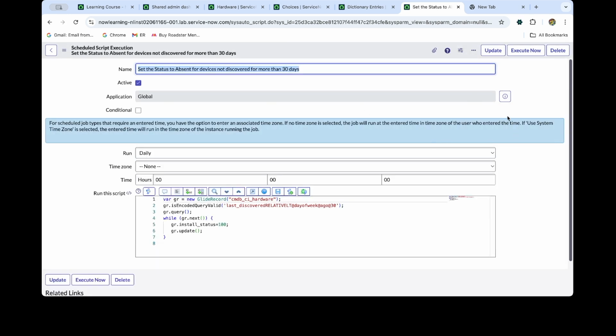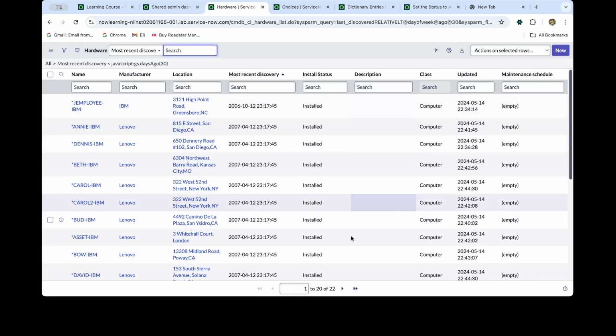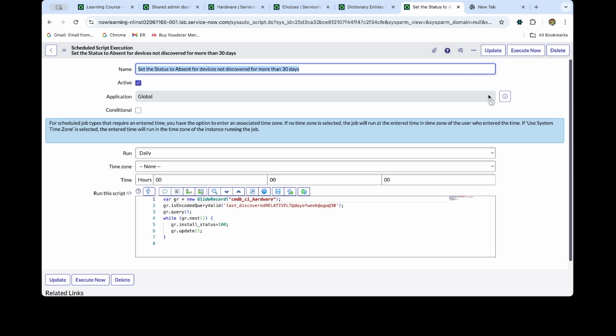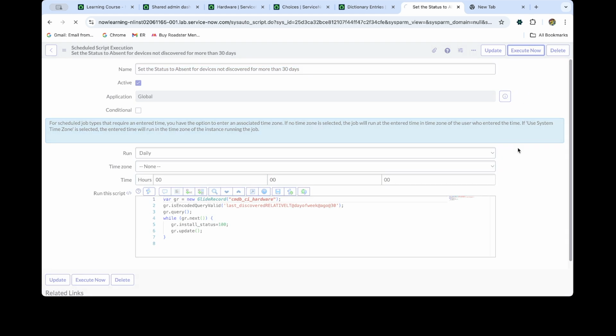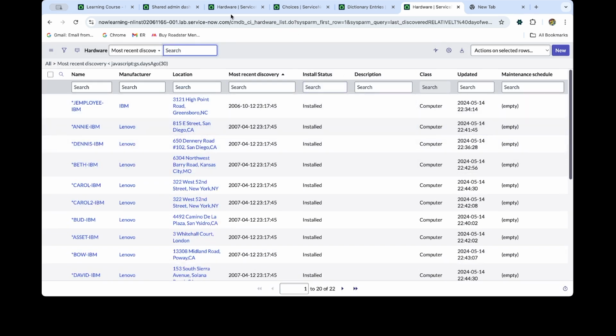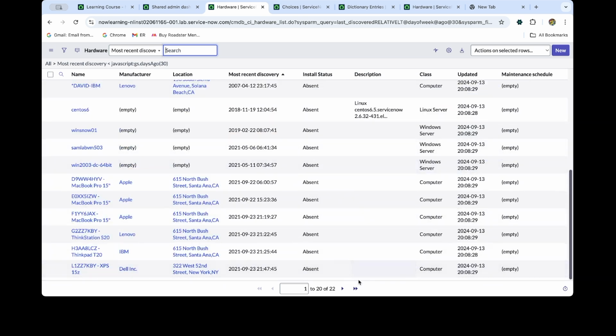So if we execute it, it will change install into absent. Totally 22 records are there. Let's do that. Let's check. Yeah, all are changed to absent.